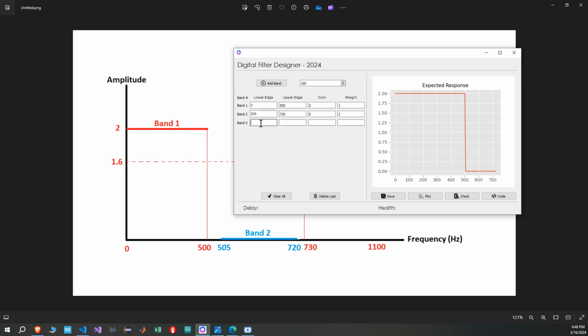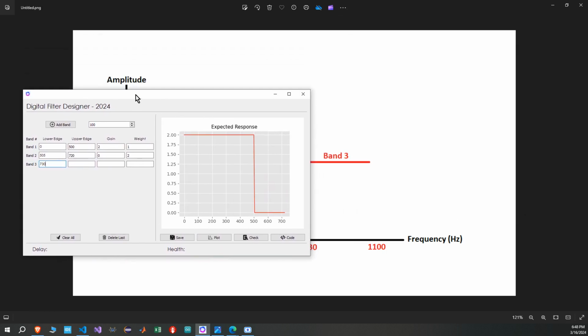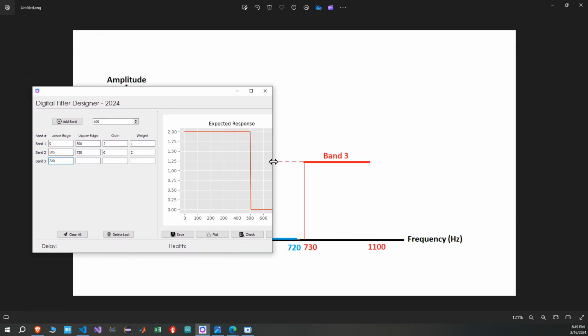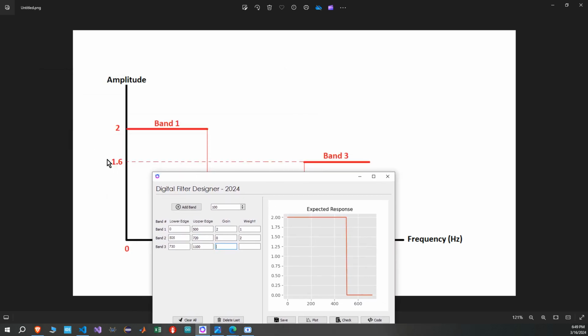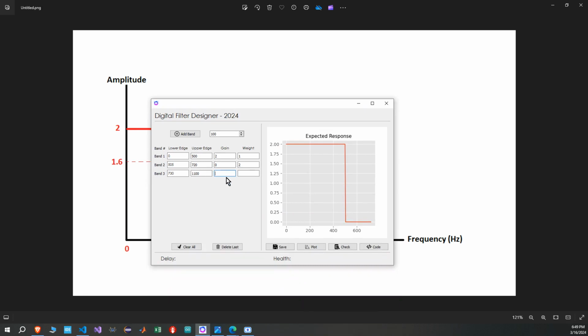And after that, we leave a gap of 10 hertz for the transition band between 720 and 730, which is the start of the third band. We can see here. And it ends at 1100 hertz with a gain of, I think it's 1.6. Yes, it's 1.6. And also I will give it a default weight of 1.